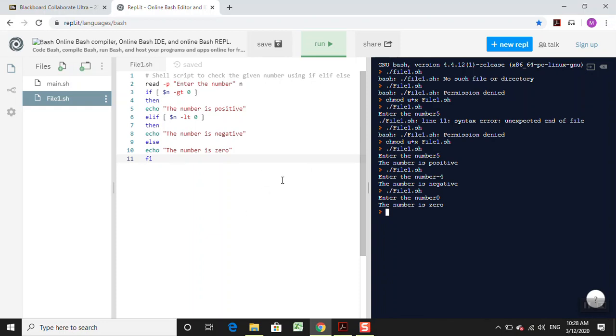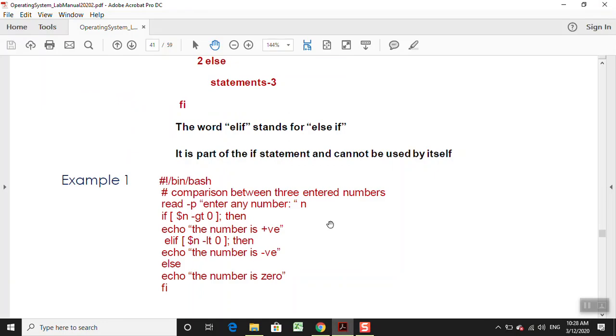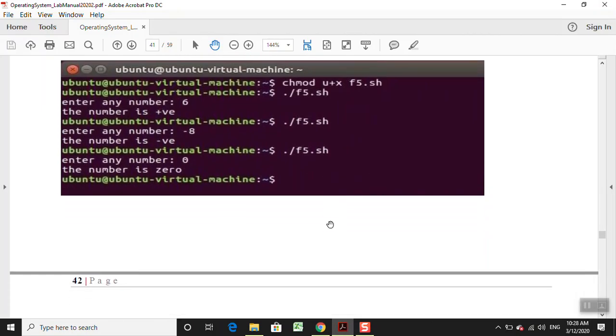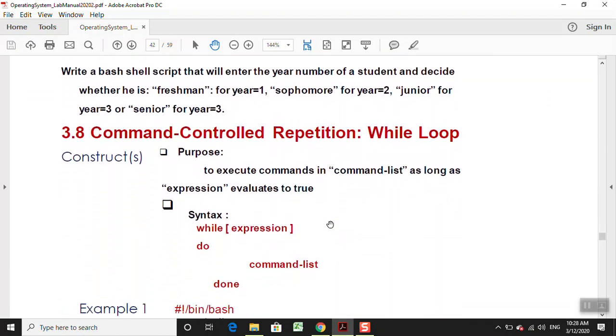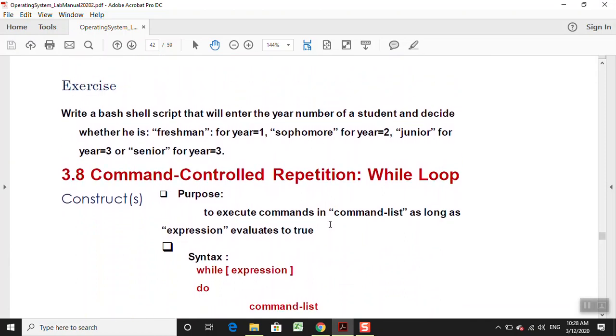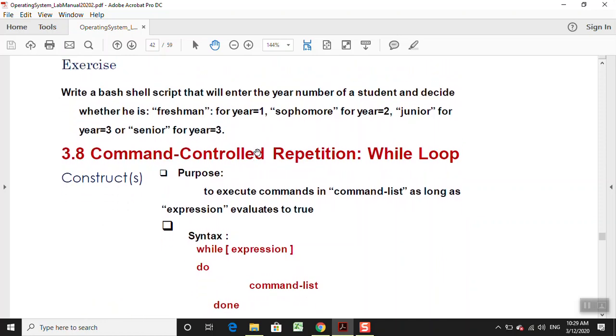Hope everyone understood this. Now do practice this in your home by going to this particular website. You have an exercise as well here which asks the user to enter the year number of a student and decide whether he is freshman for year 1, sophomore for year 2, junior for year 3, or senior for year 4. This is a script for using the if-else statement and the compound testing as well. We will talk about this.